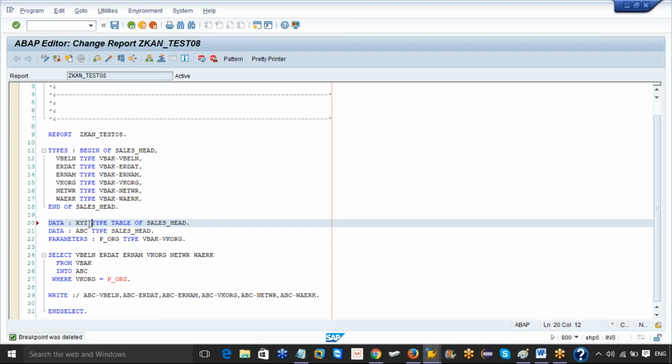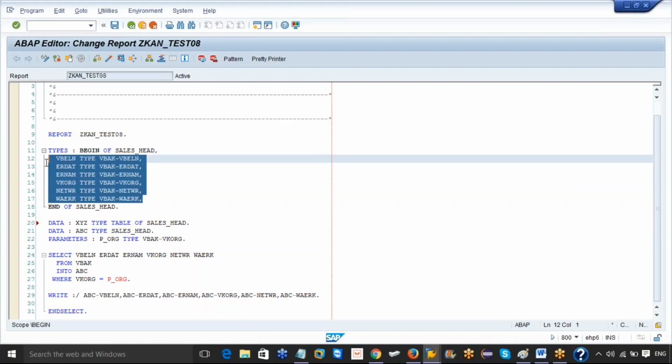XYZ I'll call an internal table. The syntax is type table of. So XYZ has the reference of sales head. Inside the sales head you have 6 fields, so XYZ also has 6 fields but multiple rows. ABC also has 6 fields but a single row. XYZ is a multiple row.